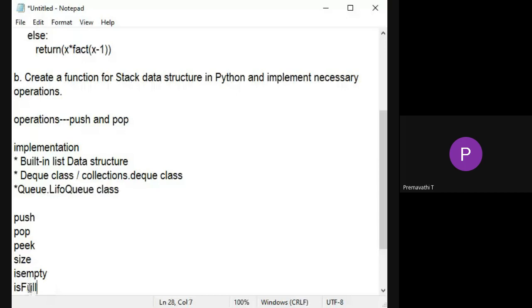So these are some methods available for the stack implementation using the list. You can do it using these operations. Push is used to push items into the top of the list. Pop is used to remove and return the items from the list. Peek returns the item at the topmost of the stack. And size returns the total number of items.